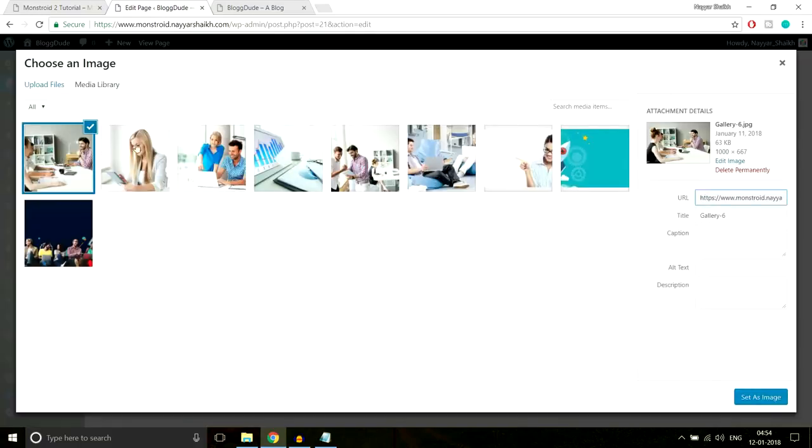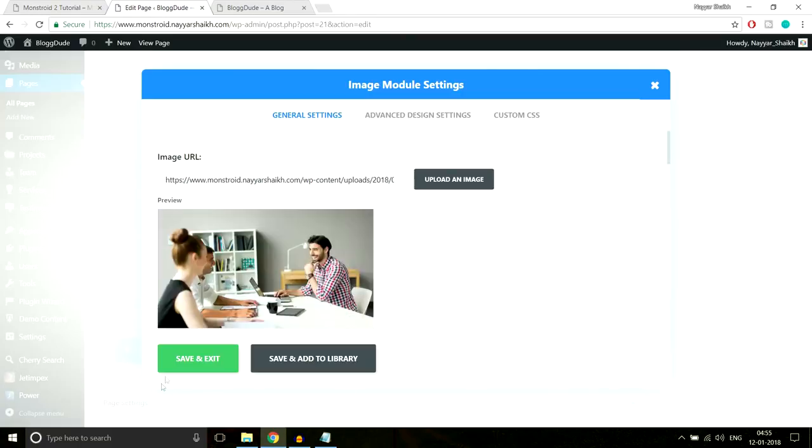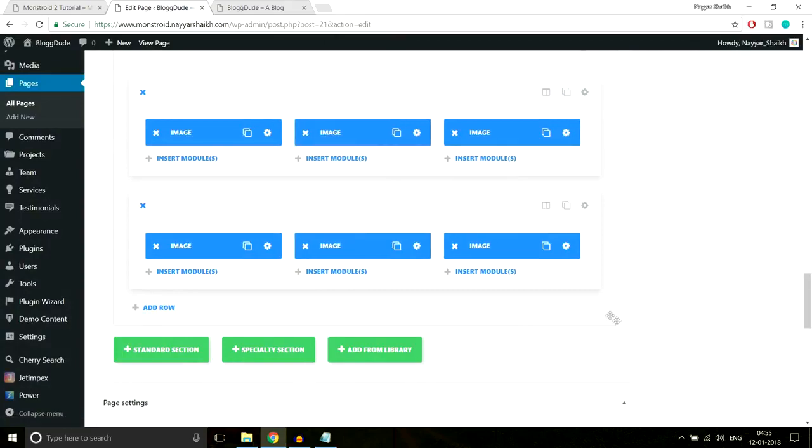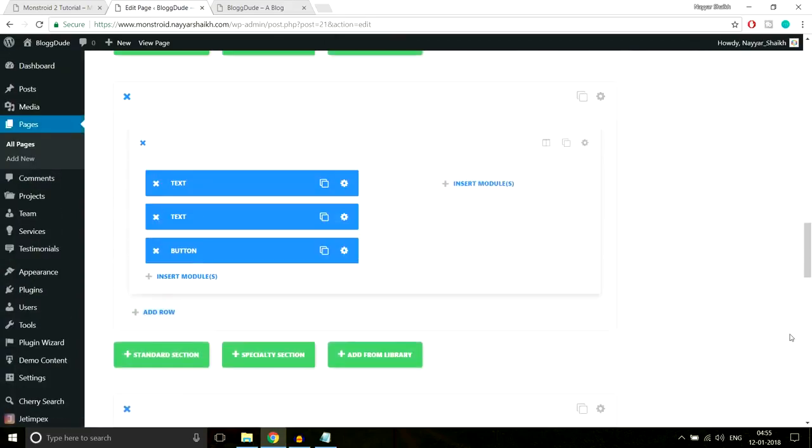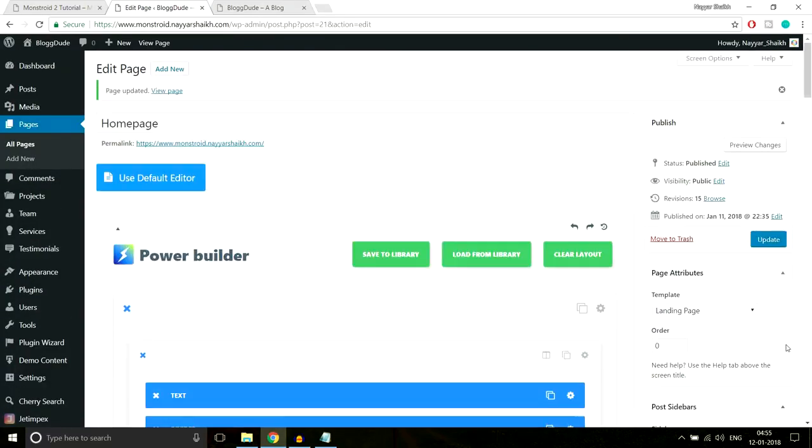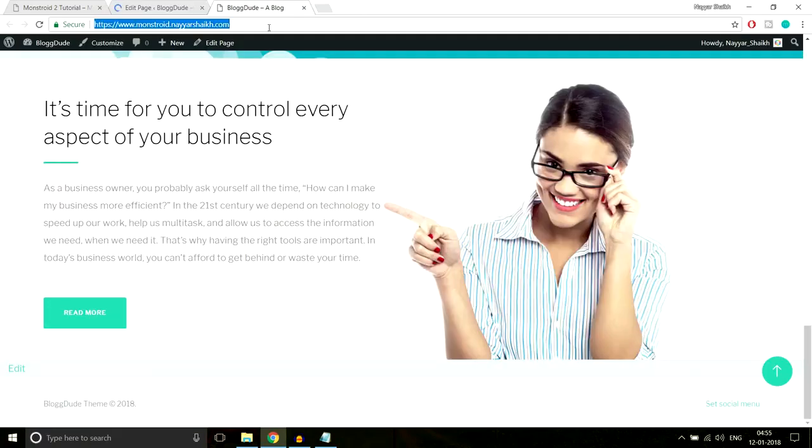Okay, this is gallery 6. Click on set as image. Now there is one more thing that we need to do, but before that let's update and see what happens. We have to make it full width, but let's see what happens if we don't make it full width.